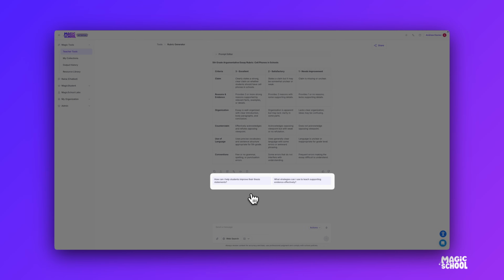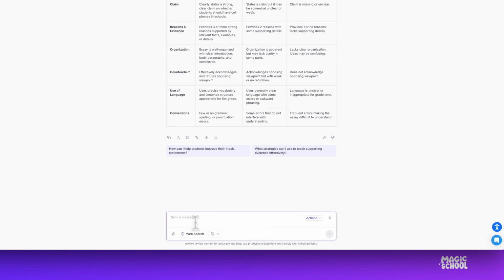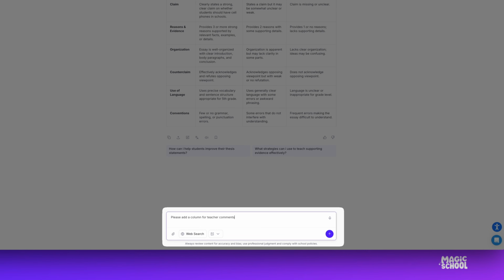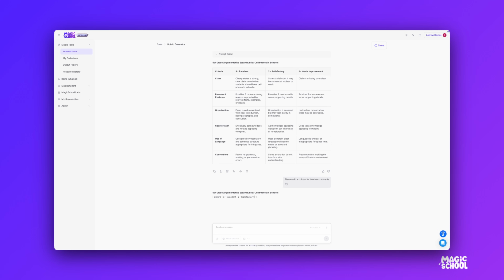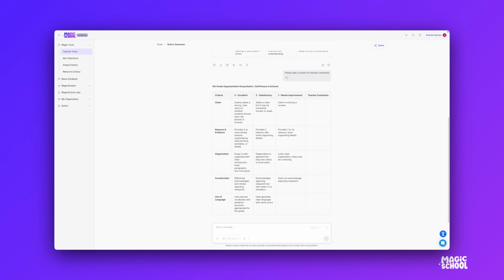You'll also see these suggestion bubbles from Raina at the bottom of your outputs. This is where Raina starts acting like an instructional coach. And if you have the Enterprise or Plus plan, you can continue the conversation with Raina right below the output. Here, for example, I asked Raina to add a column for teacher comments.